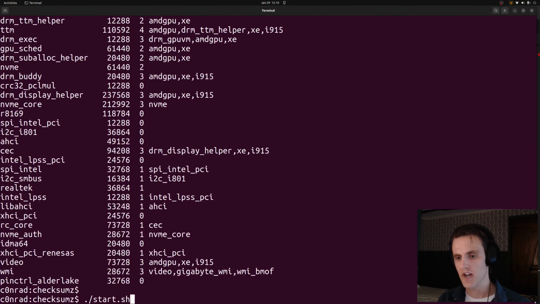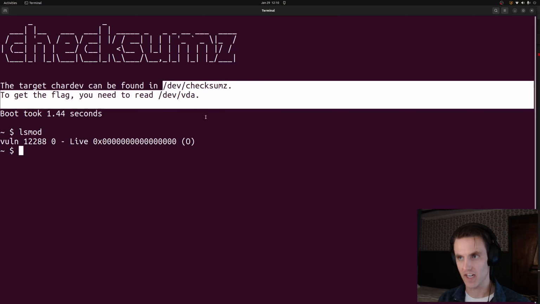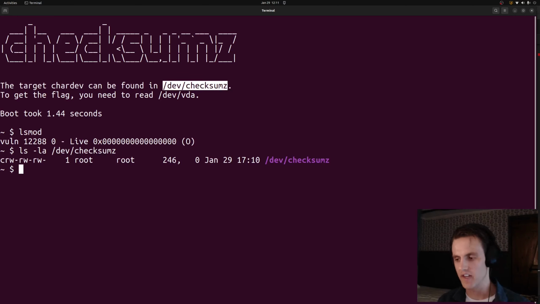So when we go into the challenge and run lsmod, the only device driver here is the vuln one. This is the one we're going to be exploiting. As part of this kernel driver, it registers a file at /dev/checksumz. This is how we interact with it. It's not a real file, but there's the Linux philosophy of everything as a file. This is just how you can interact with it.